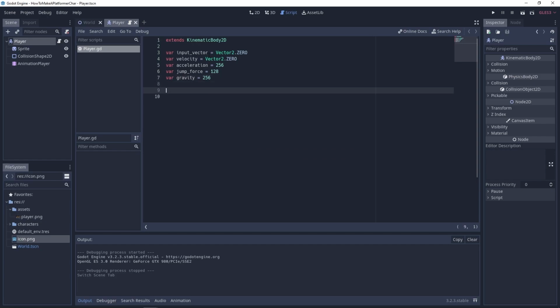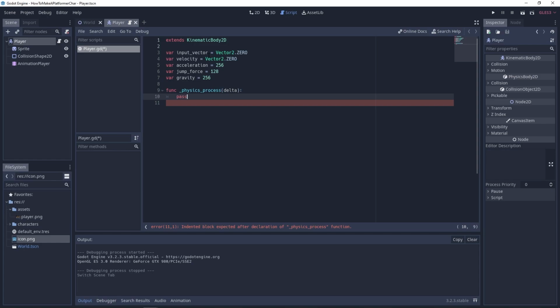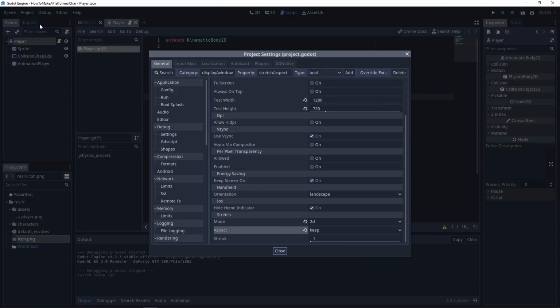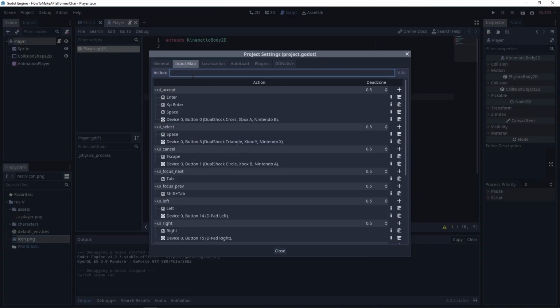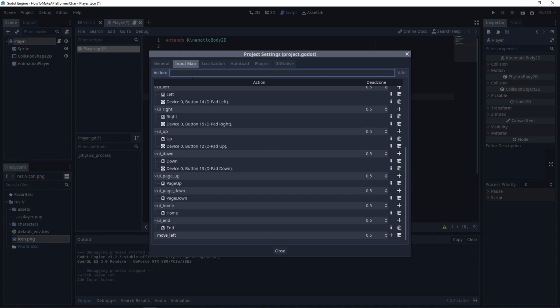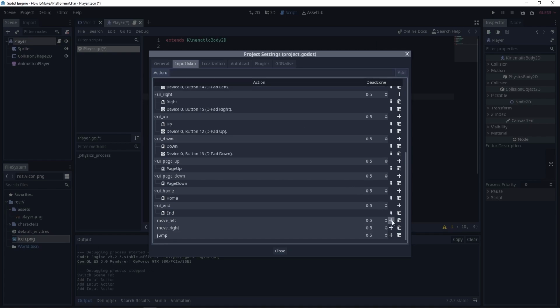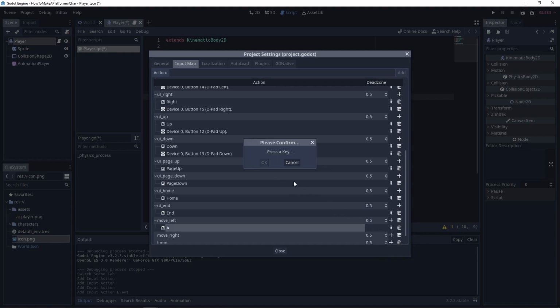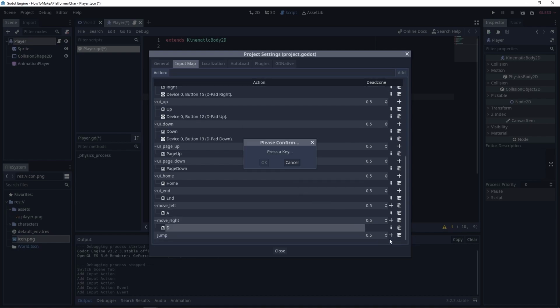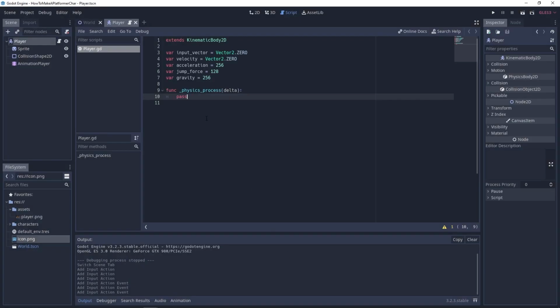Let's start by making the player move horizontally. So inside my physics process, I'm gonna check for horizontal movement, but first I'm gonna create some input actions. One for move left, one for move right, and one for jumping. To move left, I'm gonna use the key A. Move right is gonna be D, and jump is gonna be space. Okay.